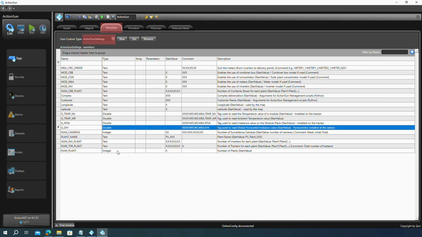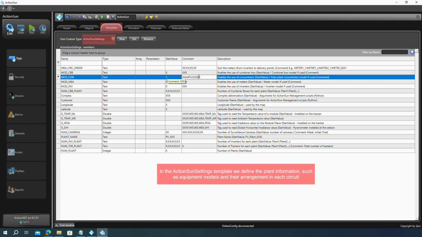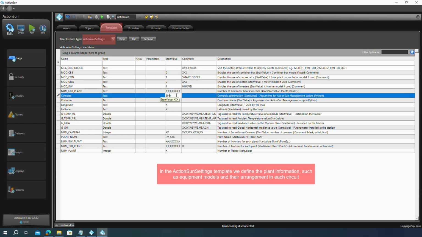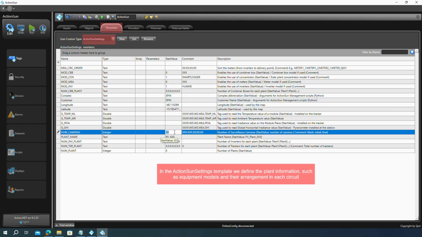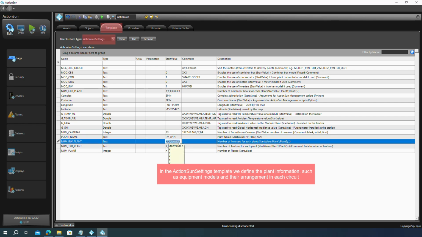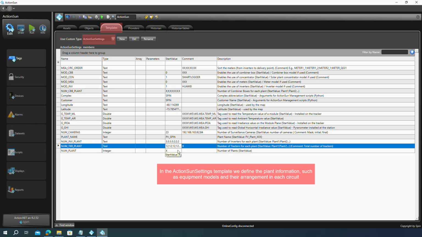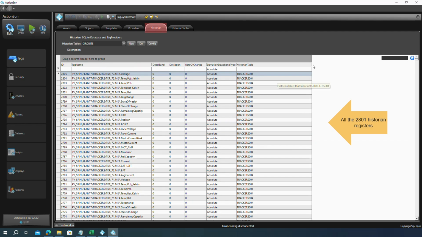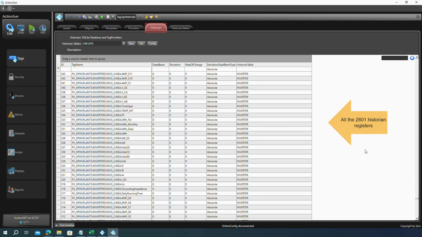The second one is the settings, in which we define general information such as the name of the complex, the geographical coordinates, the number of plant circuits, which equipment are in use, their models and arrangement in each plant, and others. The Historian tab displays all 2801 historian registers divided into categories.